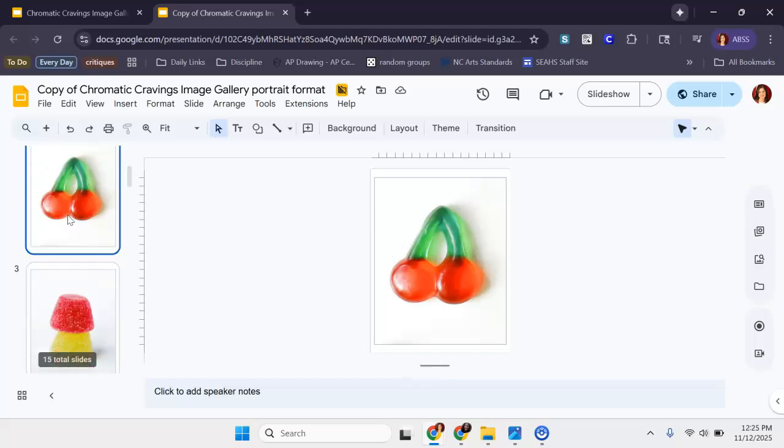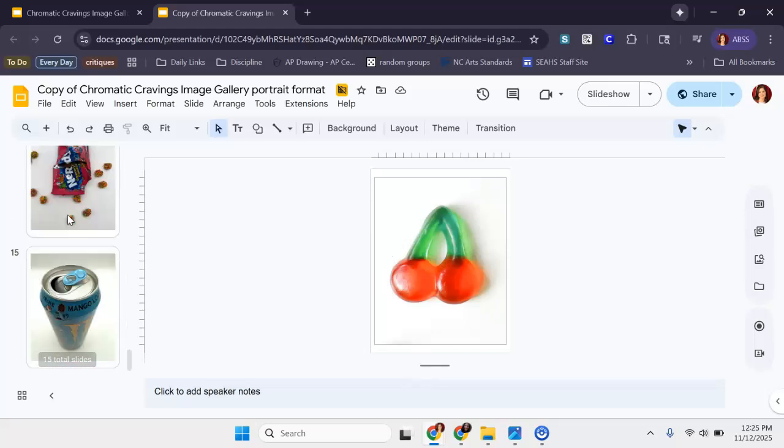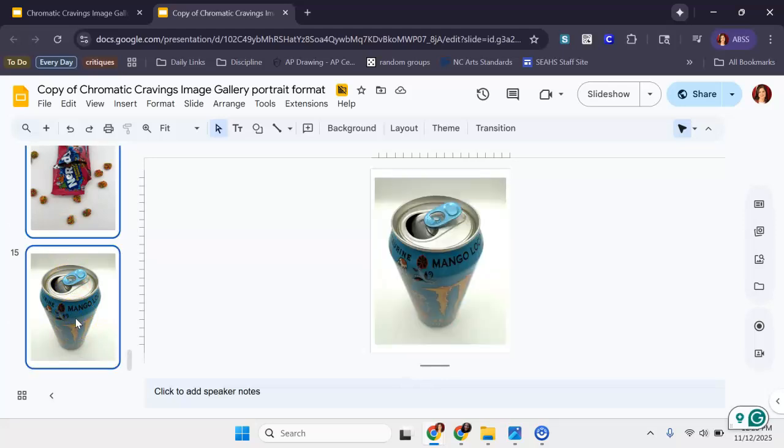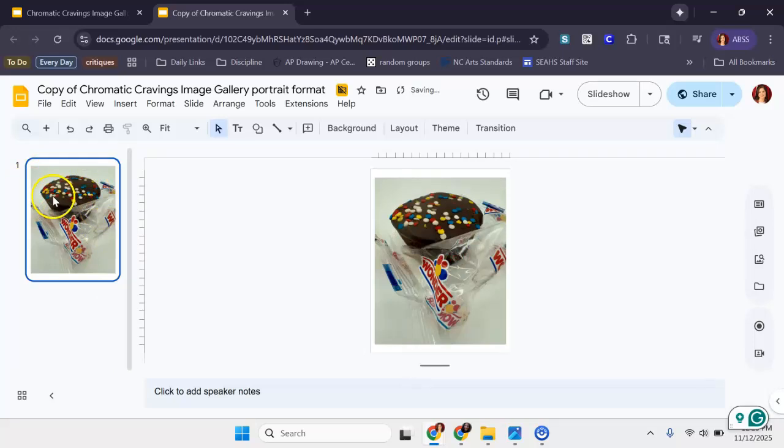To delete a bunch of pictures at one time, just click the slide at the top and then scroll down to the last slide that you want to delete. Hold Shift and click that one, and that will highlight all of them, and then you can just hit delete. So now I'm left with just this slide.